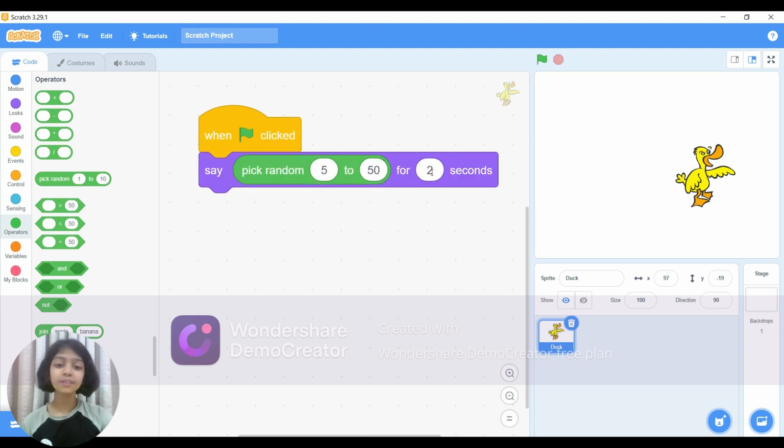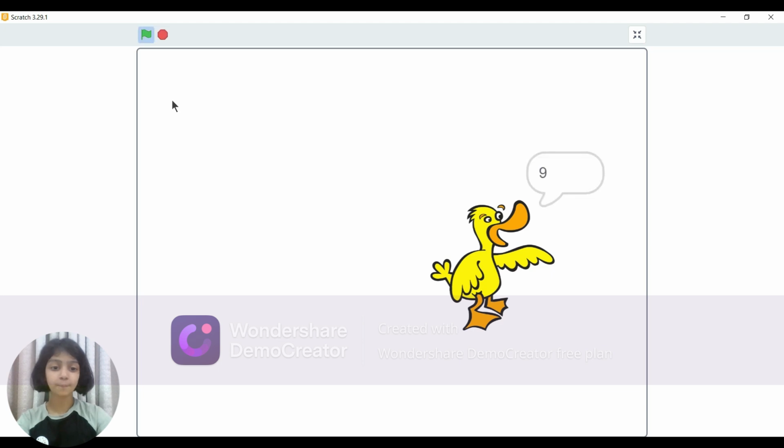There we go. You can even change the seconds, like let me do 1.25 seconds. Let's see how it goes. Full screen, green flag, 9.